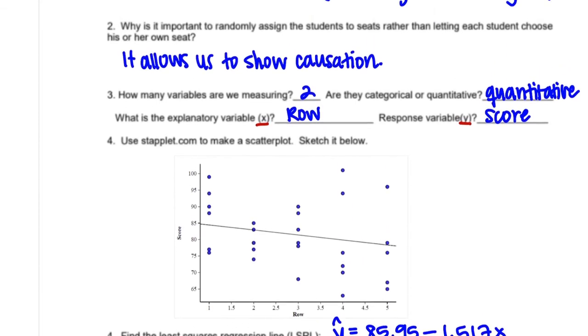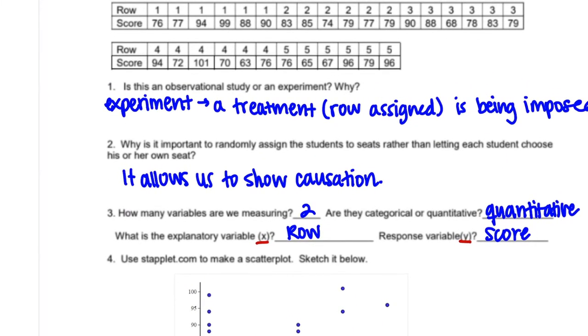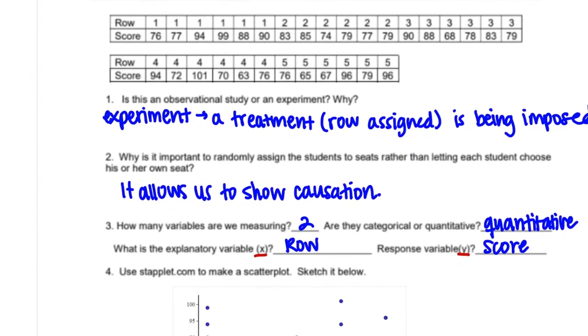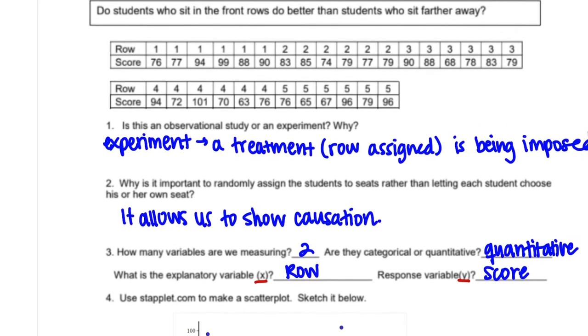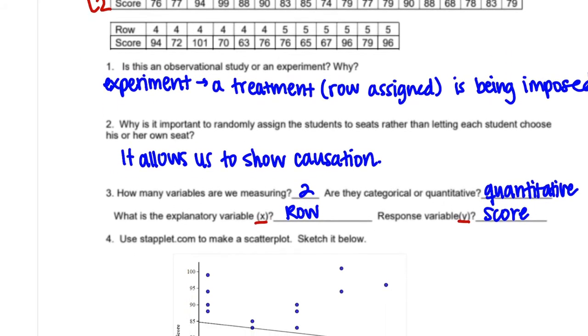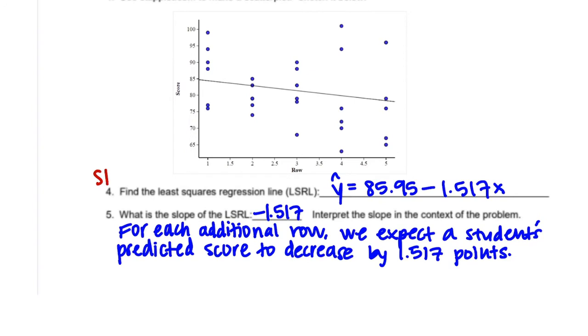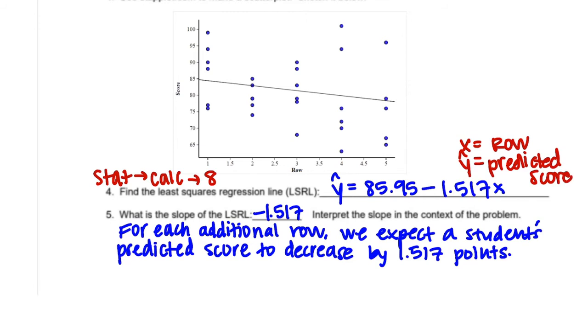If you use the calculator, you'll put the row into L1. Oops. The score into L2. And then to get the scatter plot or the LSRL, you do stat calc 8 gets you that. One thing I want to make sure we do is define the variables. So you want to write off to the side x equals row, y hat equals predicted score. Don't forget that it's the predicted score, not the actual score here.